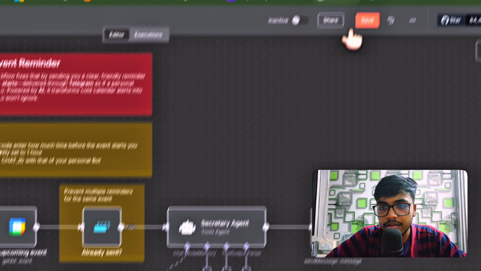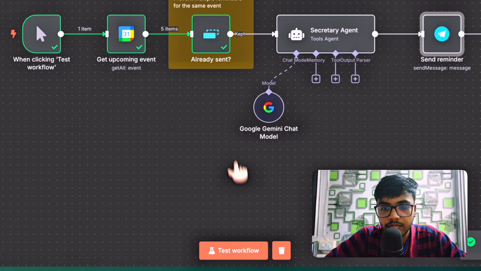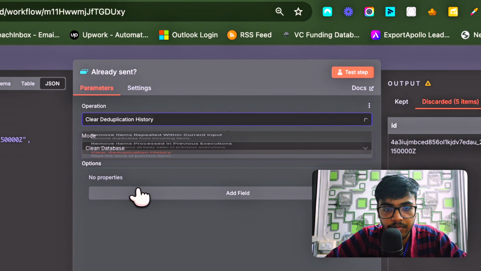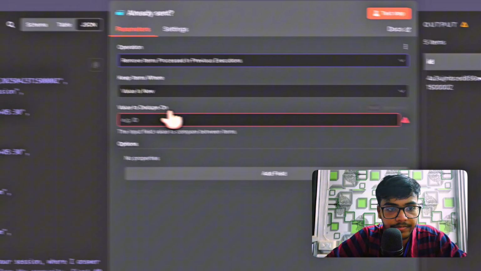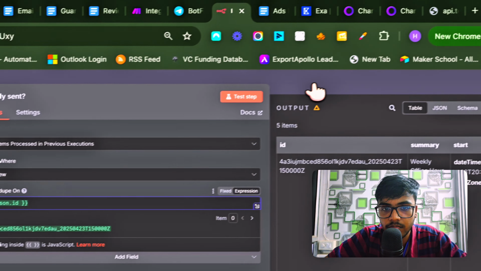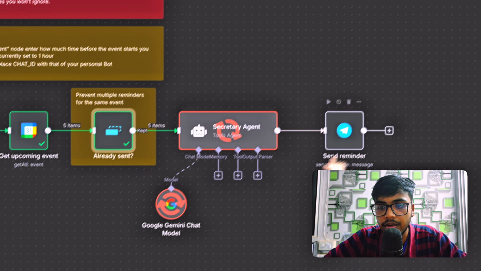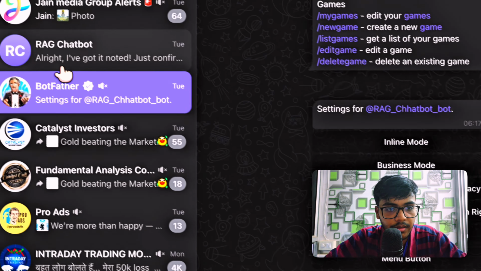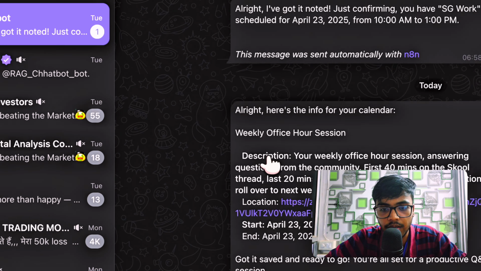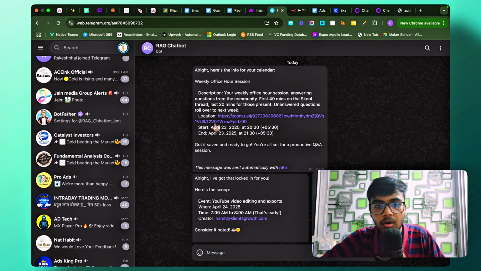And now let's test this workflow, right? Okay, I think we need to clear the data before that. Let me test it out. Yep. And now let me edit again. Okay, save it, delete it, and now run it again. So we'll get the message in our Telegram bot. Let me show you that. If you see, we are getting the reminder for all of those 5 events in our Telegram bot, right?